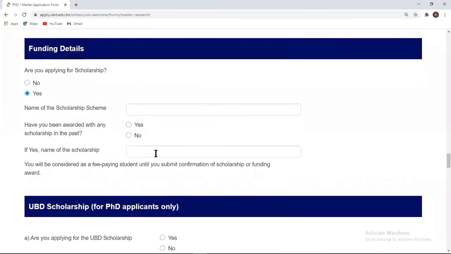Here you will write the name of the scholarship scheme. Have you been awarded with any scholarship in the past? If yes, the name of scholarship. You will be considered as a fee-paying student until you submit confirmation of scholarship or funding award.